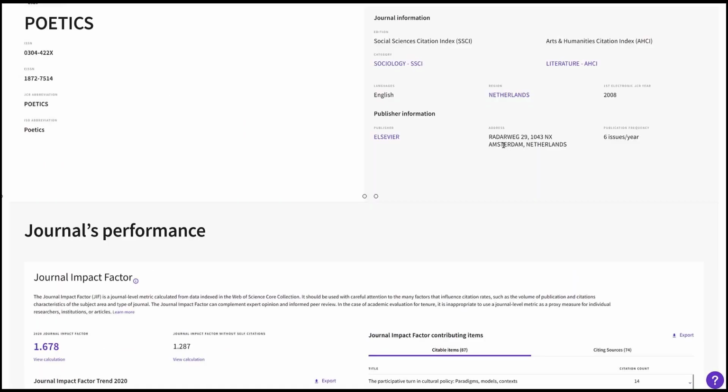Now we're going to look at another journal called Poetics. Poetics is another good example of what JCR can do and what it can show you when it has a lot of data to pull from.